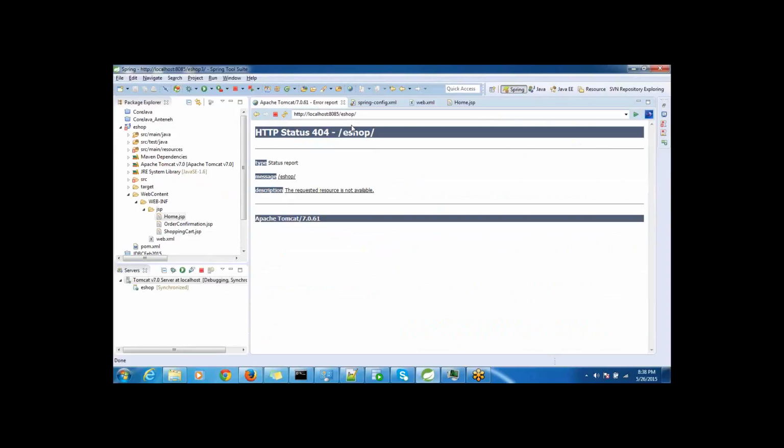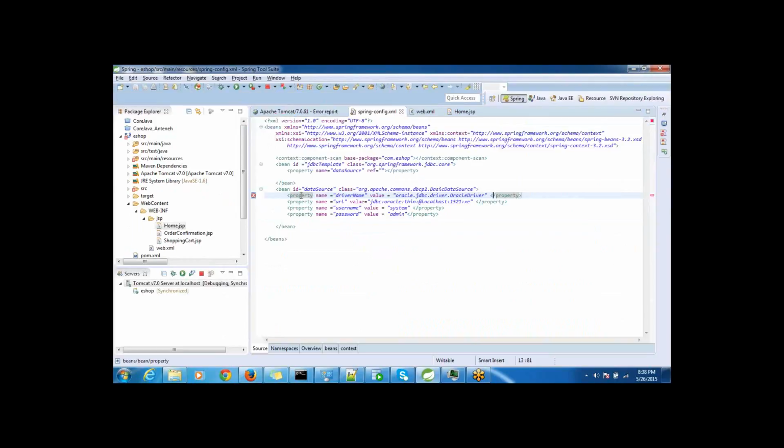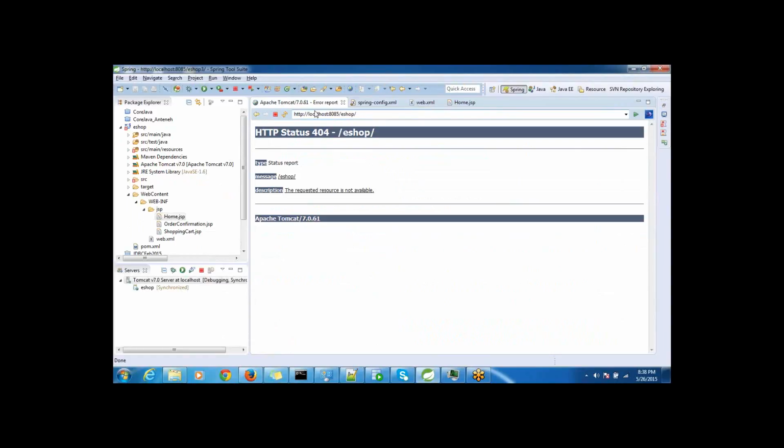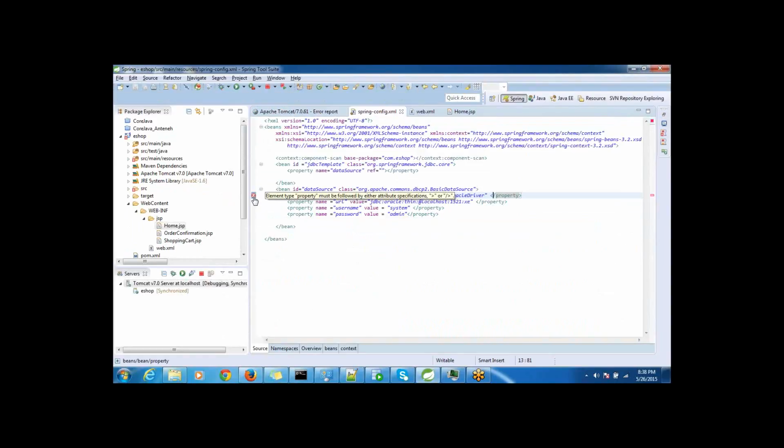First things first, I think the team is on the right track. So let's try to understand what this is saying here. Mouse over that red mark and read it carefully. Element type property must be followed by either attribute specifications. So there is a small typo somewhere, or Eclipse craziness could be.